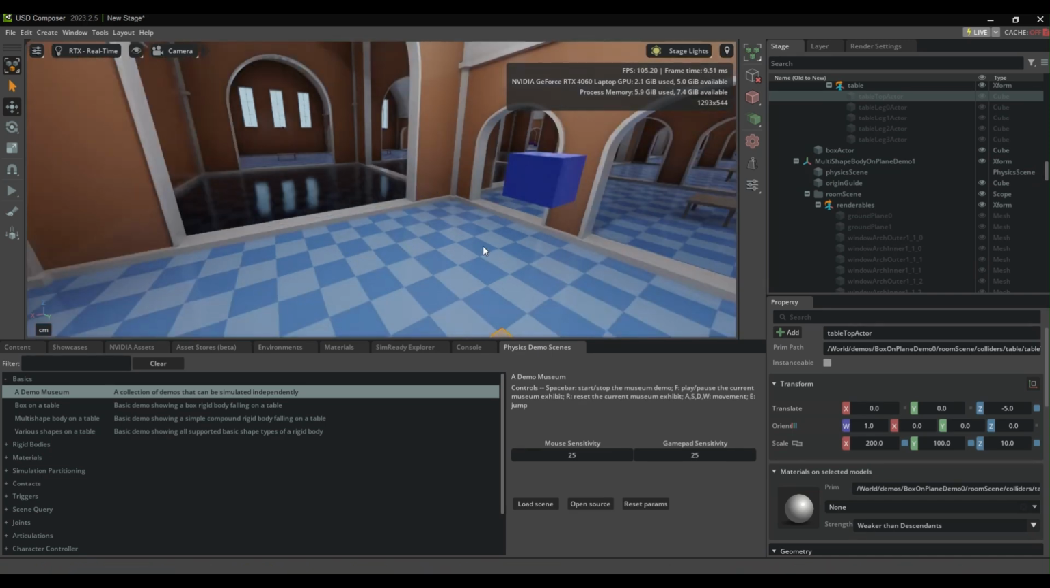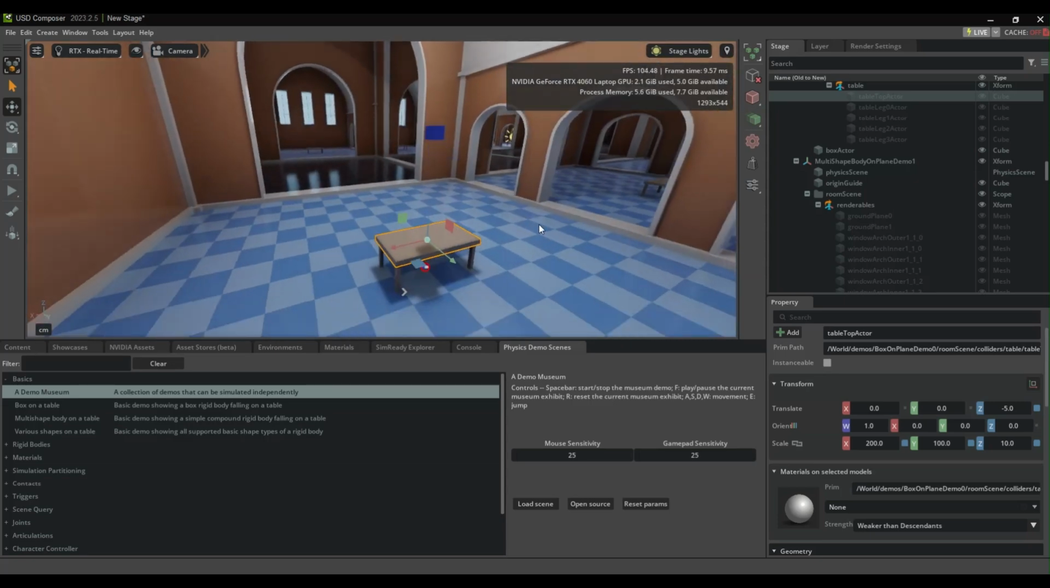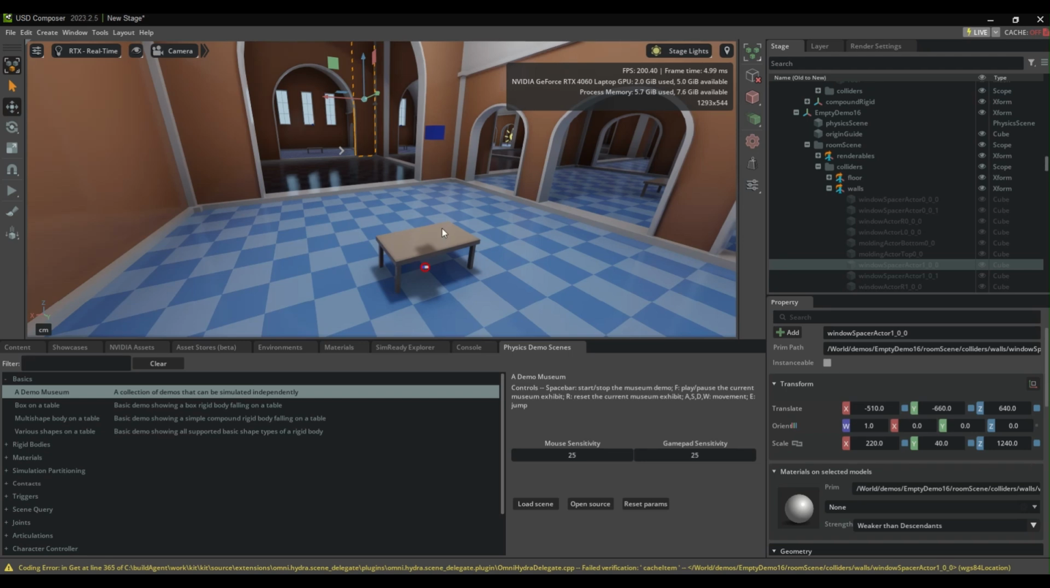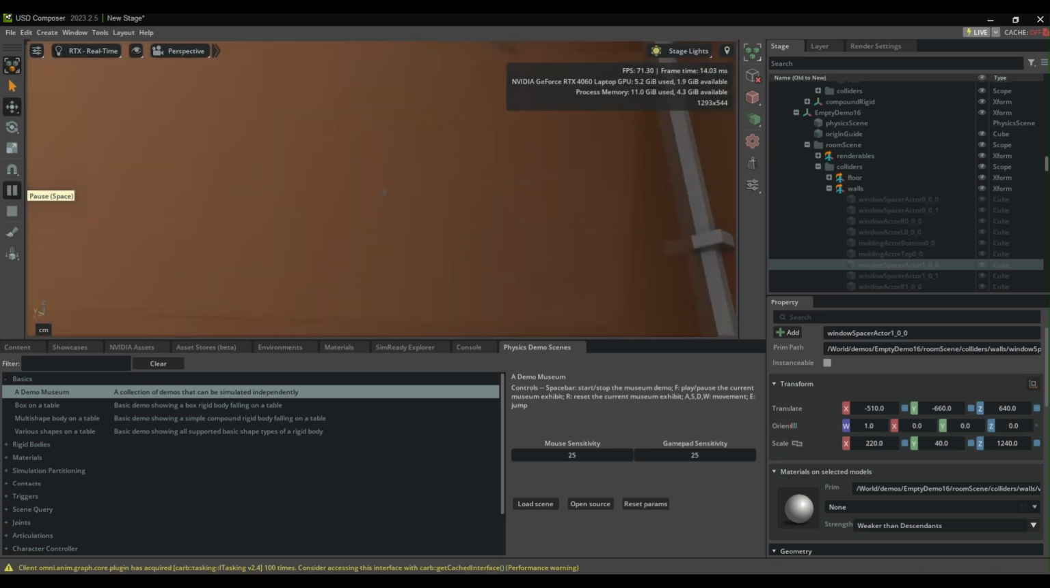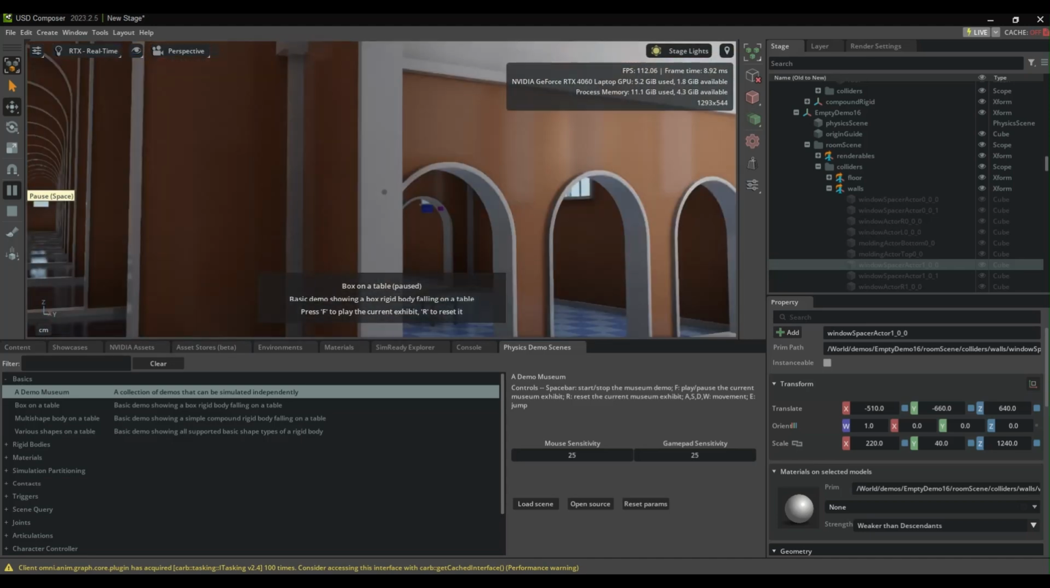Okay, so if you see, we are having these two entities out in here. So what is that? You have a table and you have a cube. So if I say I'm going to play this, right? So what's happening? Oh my goodness, the box.